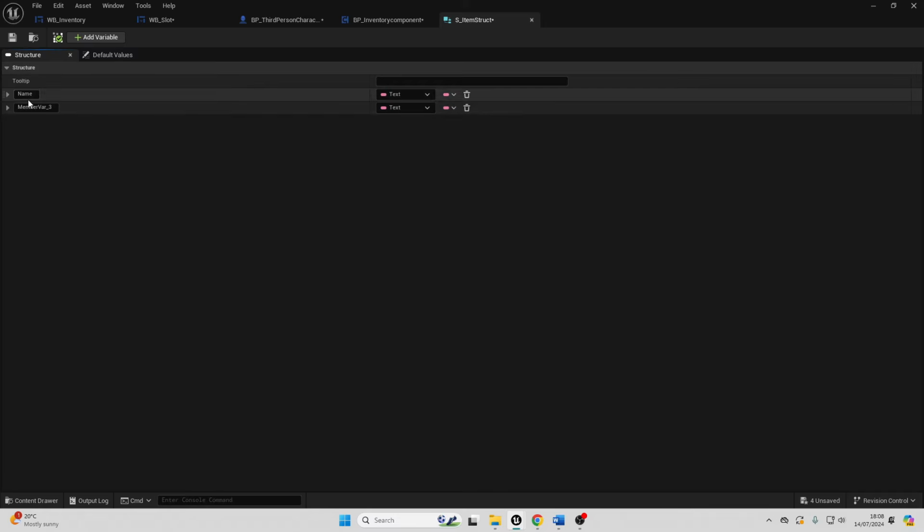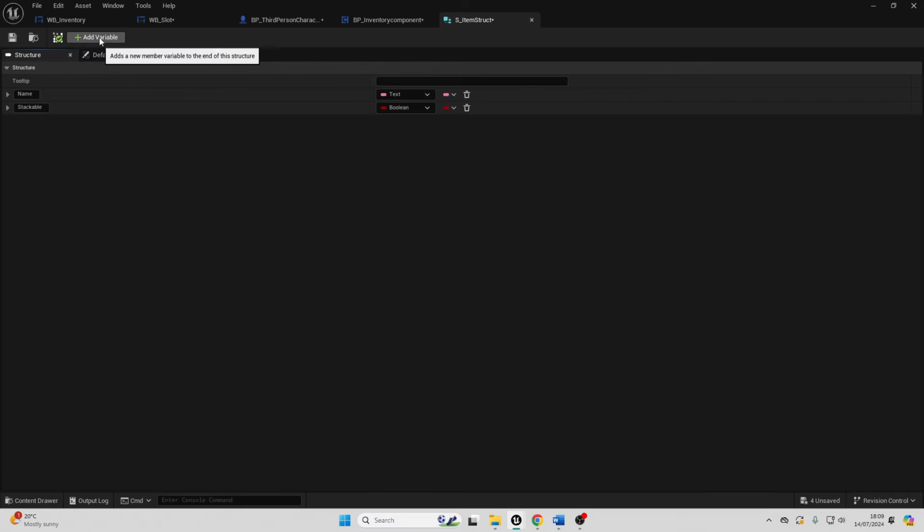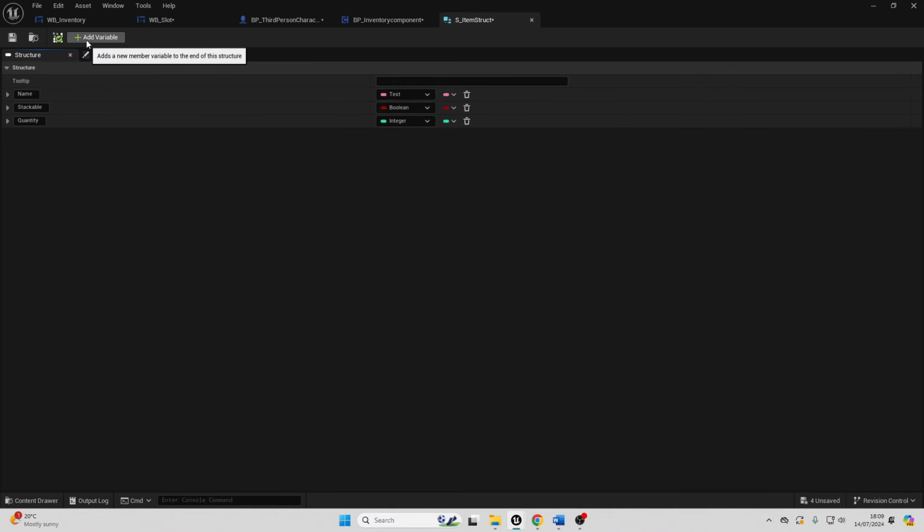Inside of our inventory, we also want to know if the item is stackable. So if we just type in stackable here, we want to change this to be a boolean. We just want to go add variable here. We also want to know the quantity of the item. We want to change this to be an integer. We want to add another variable.